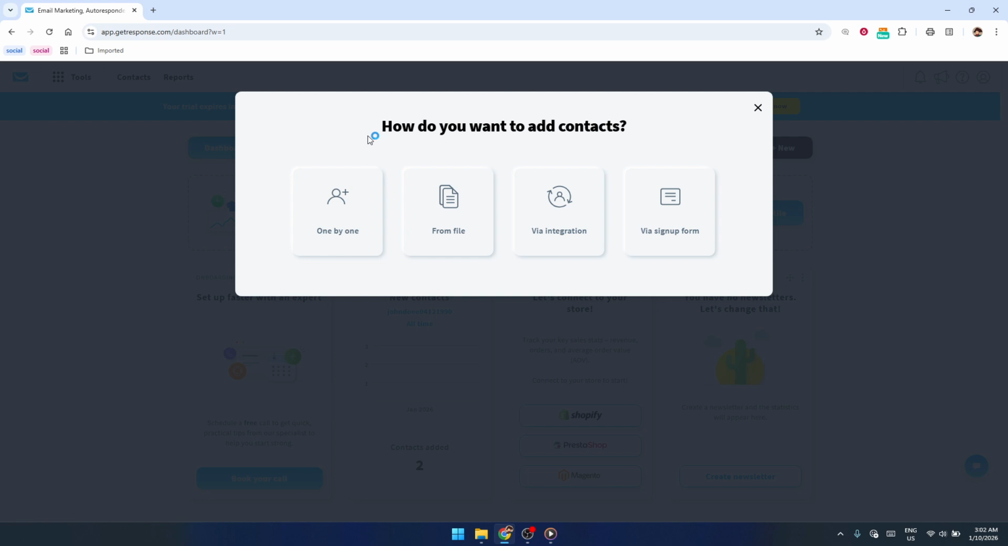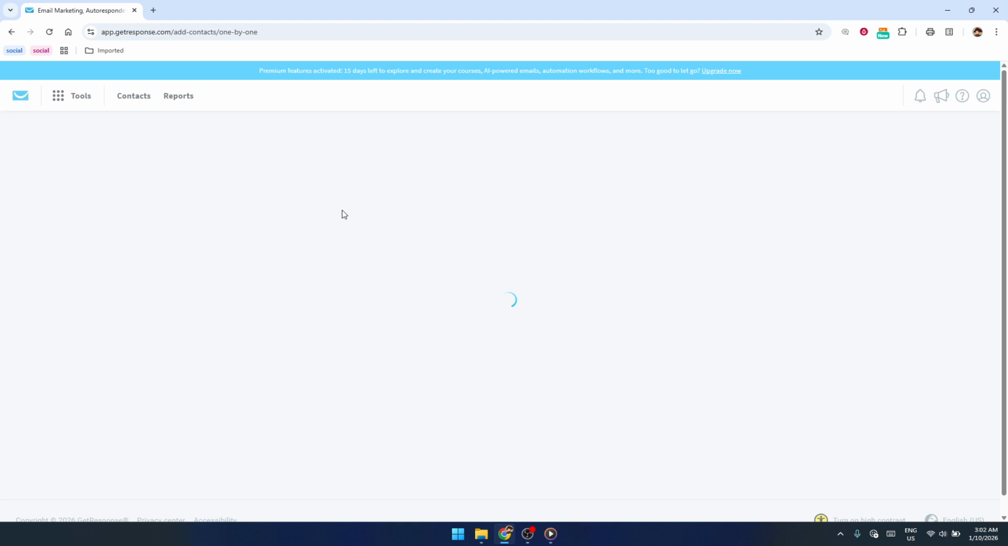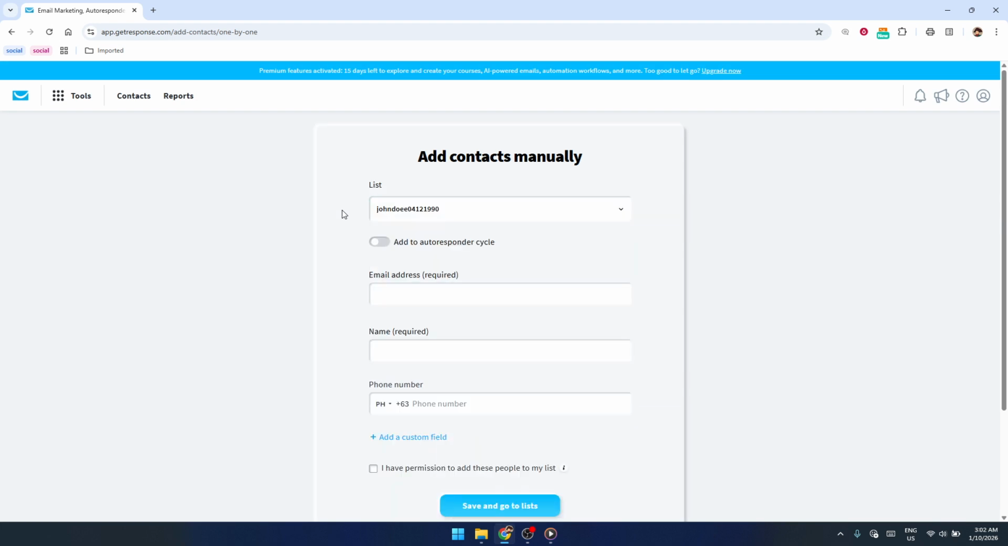Since we're focusing on adding just a single person manually, choose the option called One by One. Getresponse also lets you upload files or add multiple contacts at once, but for this tutorial, we're keeping it simple with one individual contact at a time.